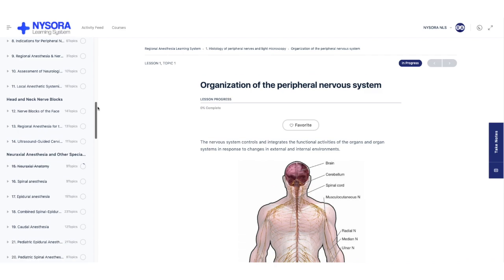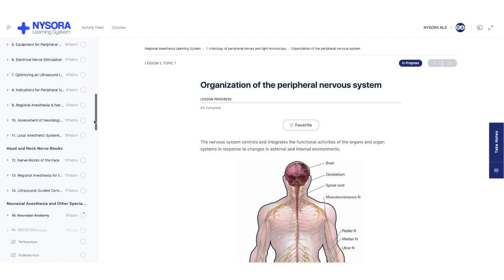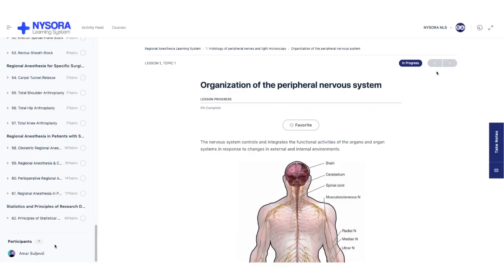You can see the lessons and topics on the side menu and track your learning progress. Scroll to the bottom of this menu to see a list of your colleagues and other participants.